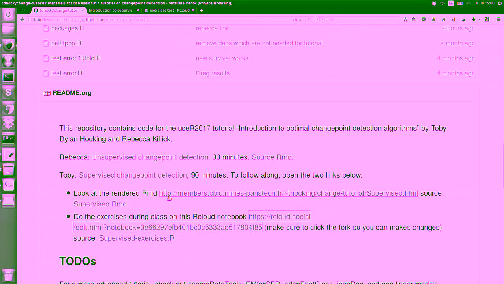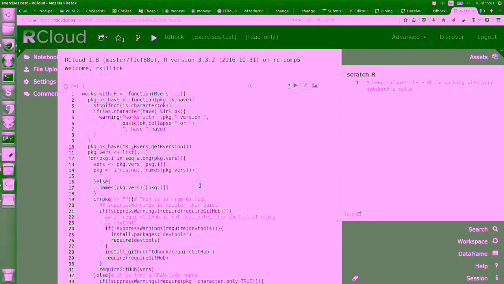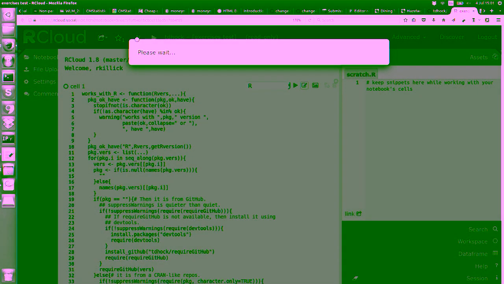The second link here is a link to an R Cloud notebook. I heard about this last year at Simon Urbanek's really amazing keynote at useR 2016. Hopefully we're going to have an internet connection in this room so people can follow along and do the exercises on R Cloud. When you click on that link, you should get a web page that looks something like this. This is the R Cloud interface. It should say something like this at the top, TDHock exercises test, read only. If you want to edit the exercises and execute the code, you're going to have to fork it by clicking on this fork link. Hopefully this will fork a copy of this R Cloud notebook to Rebecca's GitHub, because I'm using Rebecca's computer.